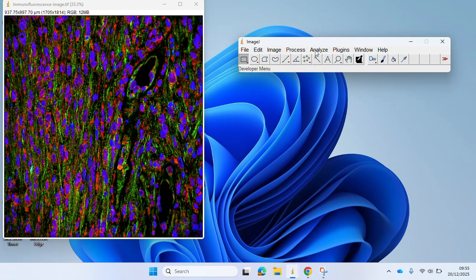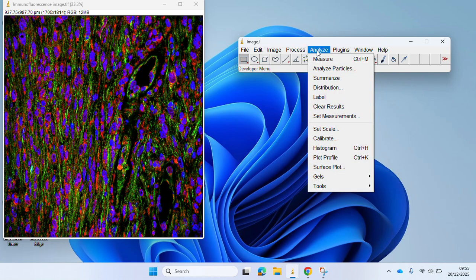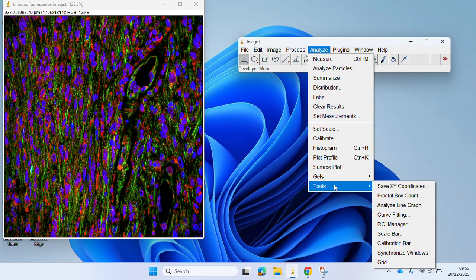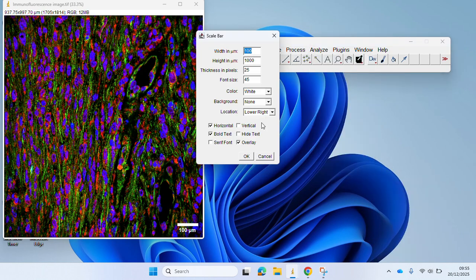And now I want to put that scale bar with all the settings. So I will go to Analyze, Tools, and then I will click Scale Bar. Here this micrometer scale bar has appeared on my image, and the width in micrometers is 100, which I am happy with. Height in micrometers is 1000, and thickness in pixels is 25. You can increase it to 30 as well. It depends on your choice, but I'm happy with 25.